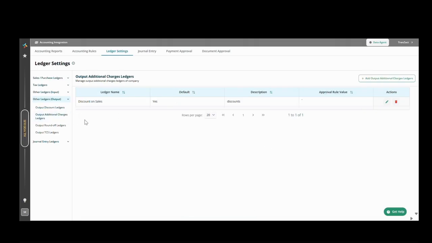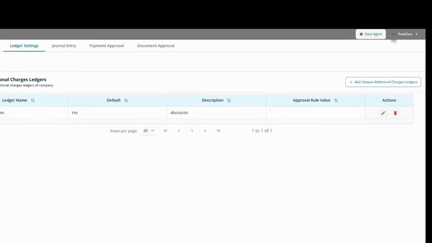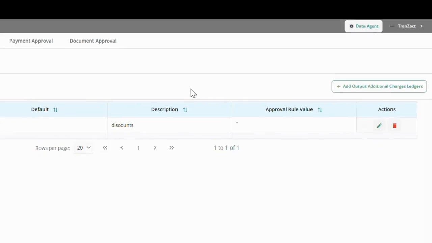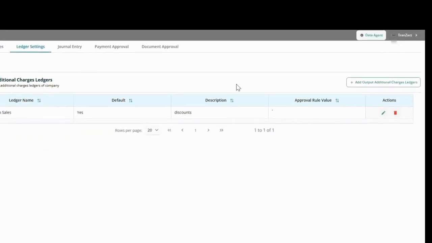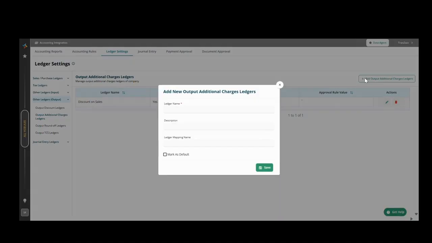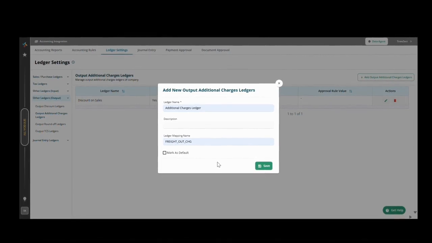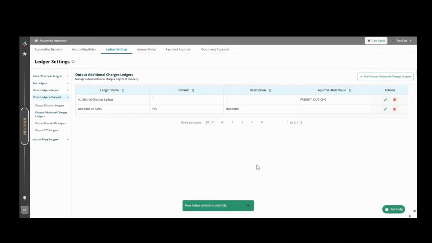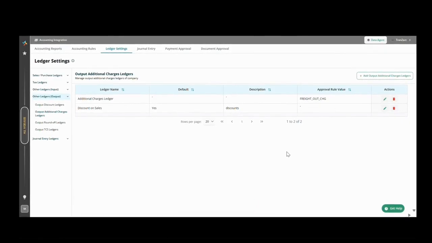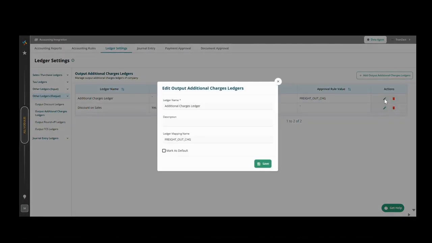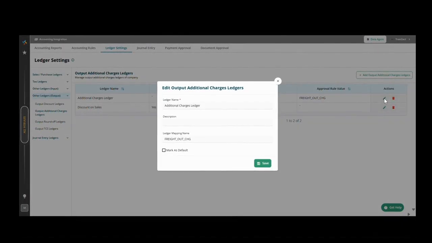Next, navigate to the Output Additional Charges Ledgers tab. This is critical for adding line items like freight or packing charges to your invoices. When adding a ledger here, you will see the Ledger Mapping field. After entering a name, you must select the correct backend category from the mapping list to ensure the income is categorized correctly in your reports. You can also mark as default if this charge applies to most sales. Use the edit and delete buttons to maintain this list as your business evolves.